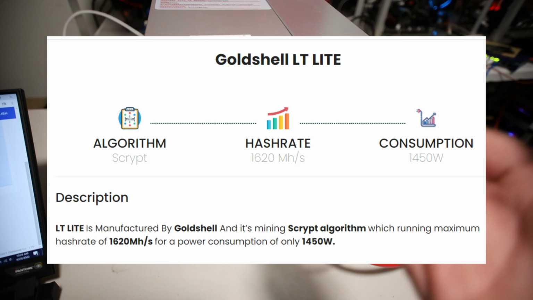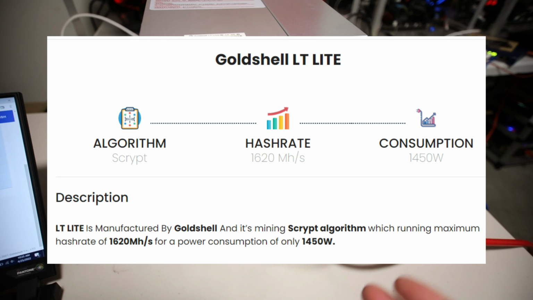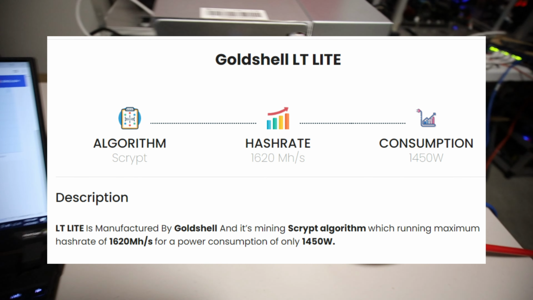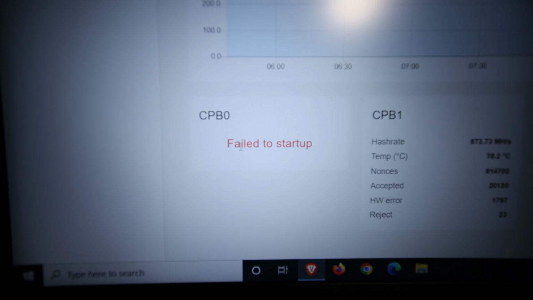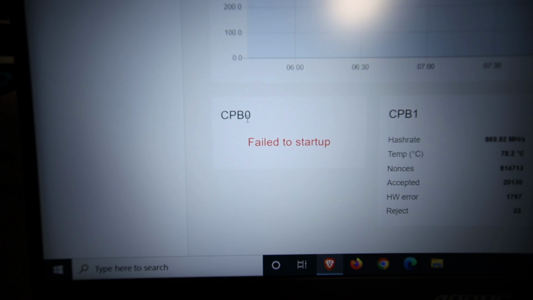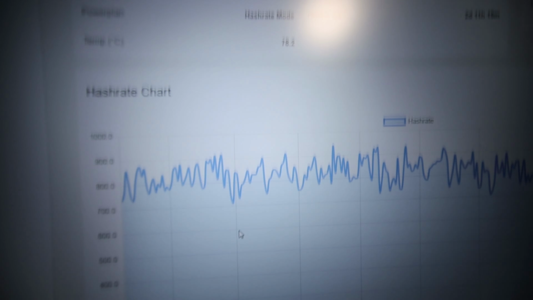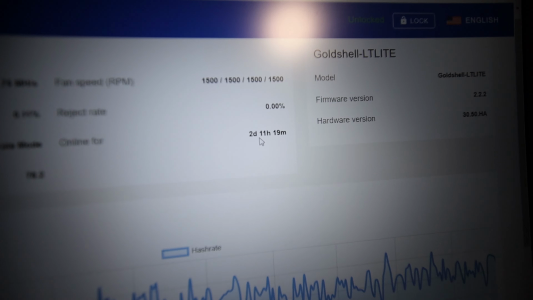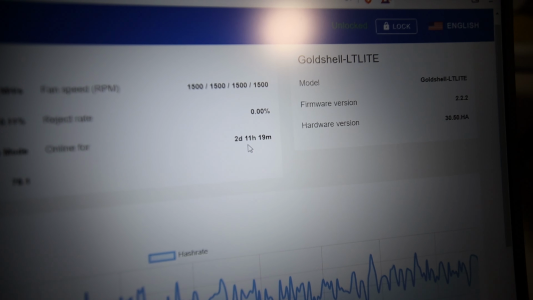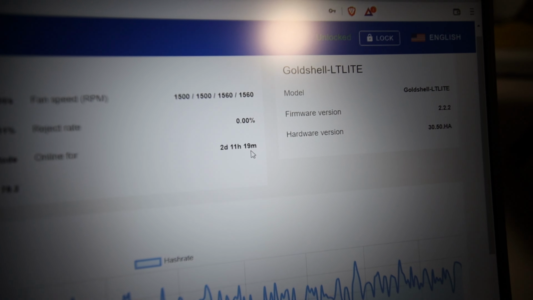So this thing is supposed to do 1,620 mega hash on the scrypt algo, and right now it is doing half of that. As you can see here, it says CPB0 failed to start up. And I have been running this new Goldshell for the past 2 days, 11 hours and 19 minutes as of recording this video.